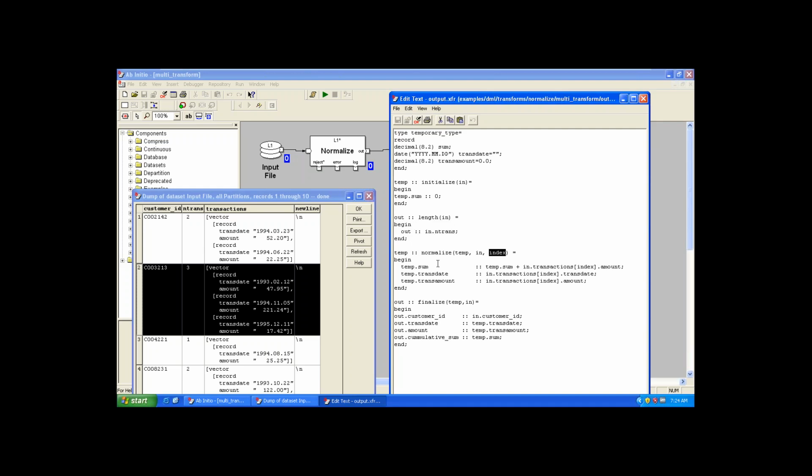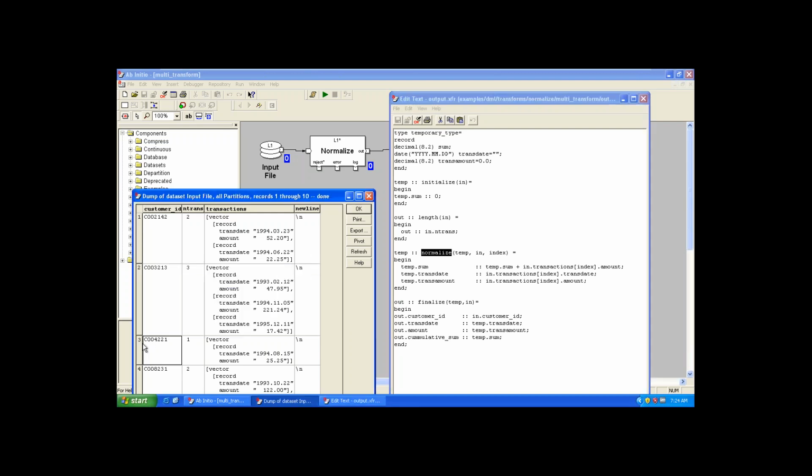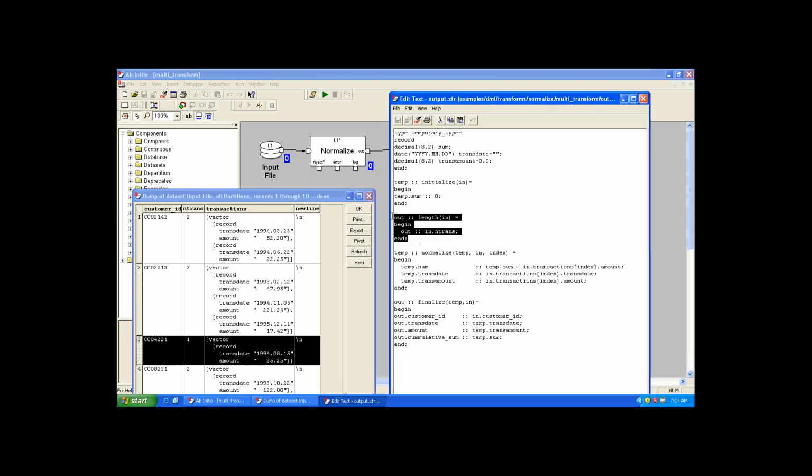So once the control comes out of this, it fails the normalize, again read the next input record and process the length. Once this record has been processed for element 2, the temporary variable sum will have 47.95 plus 221.24 plus 17.41, and the result will be in the sum. Temp.trans will contain 1995.12.11 and temp.trans.amount will contain 17.42.